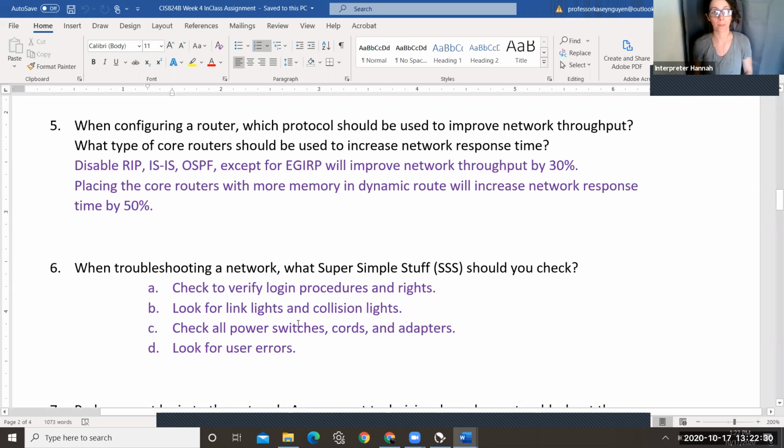Also check power, switches, okay? Cords, adapters. It could be that the switch they're using is off. Somebody touched it and disabled it, turned it off. So that will be part of the basic checks.